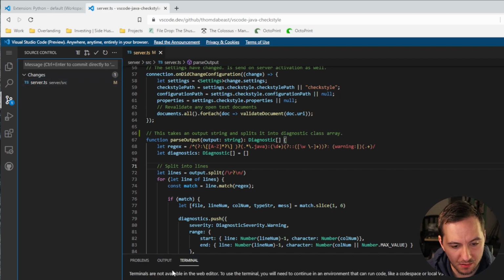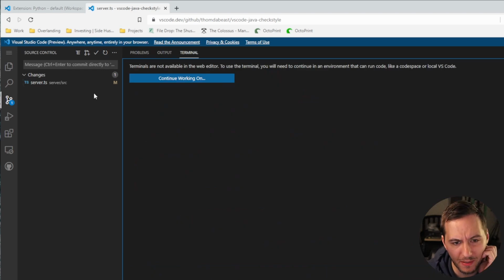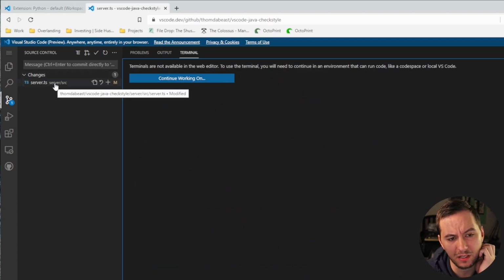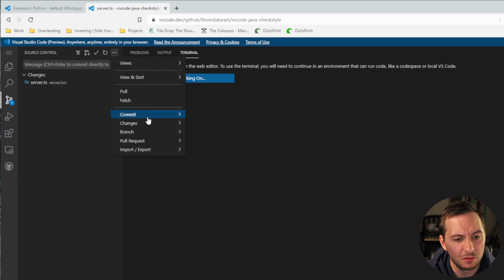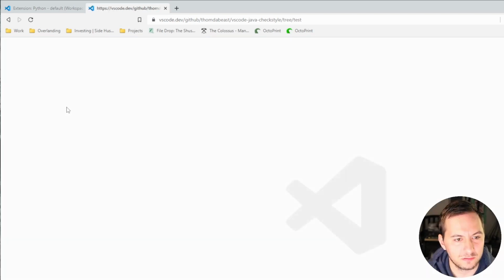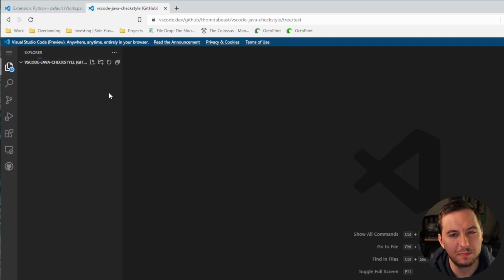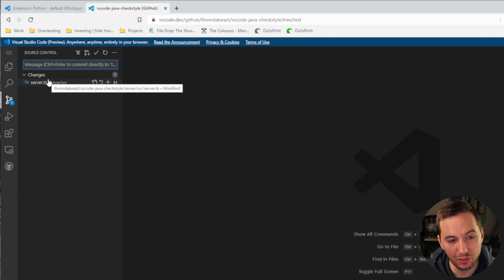Is there a way? Oh yeah, see, look, terminals are not accepted, so this is kind of a drawback, because sometimes you don't want to directly commit to master. Wonder if we can view as a tree, commit, refresh. Okay, we can create a new branch, test, switch to branch. Okay, and so basically it just refreshes the entire page and reloads the project, which makes sense of how this would all work.